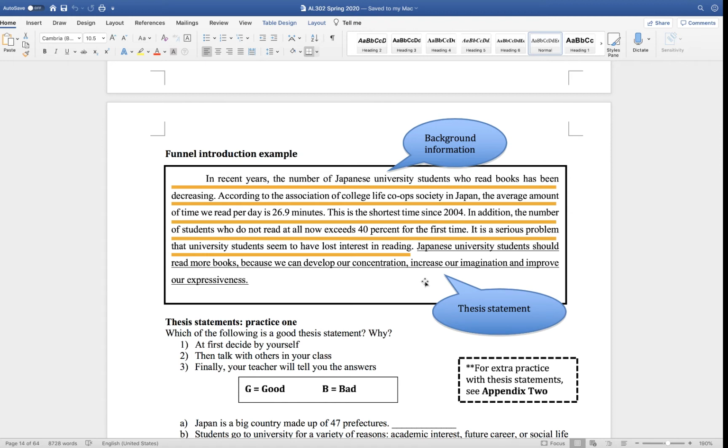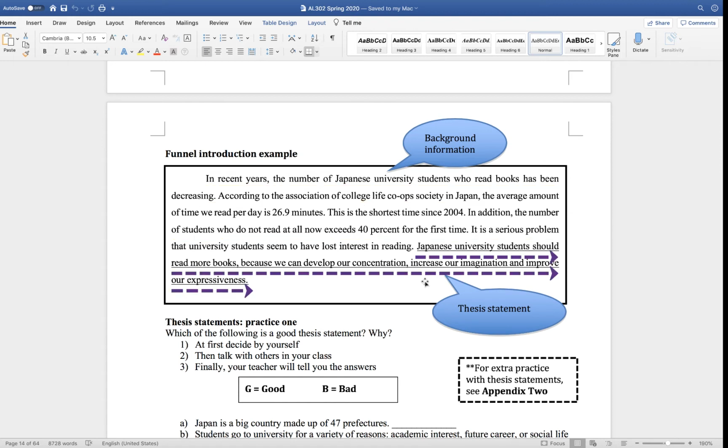In this one, the thesis statement is: Japanese university students should read more books because we can develop our concentration, increase our imagination, and improve our expressiveness. The topic here is Japanese university students. The opinion is should read more books, and then how that's going to be explored, so the main topics to be explored. Number 1, we can develop our concentration. Number 2, increase our imagination. And number 3, increase our expressiveness.